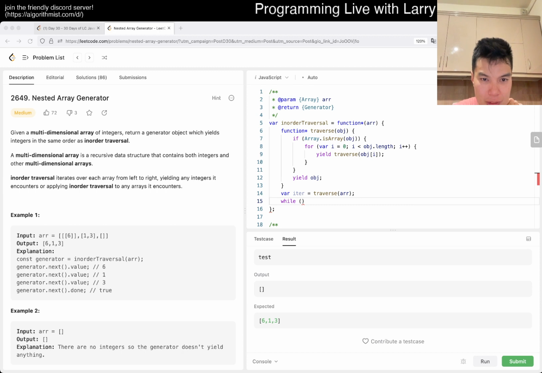Alright, I don't know. So next returns an object with 2 properties, whether it's done or not. Okay, so now I think I could get it. So it returns an object.